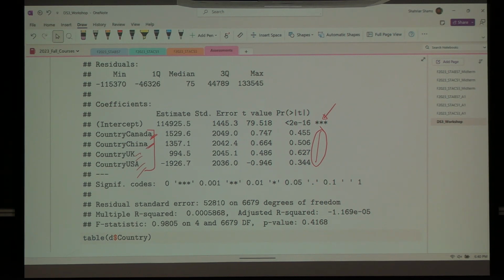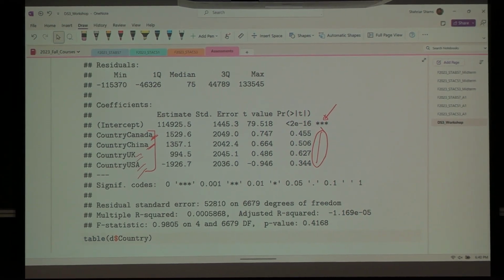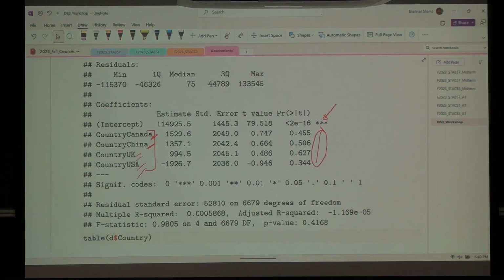Whatever is the first category, yeah. After sorting alphabetically, whatever is first, R takes that by default. Can you change it? Yes, you can always change the reference category. Will every software take the first one as a reference? No. Other software will take the last one as the reference. It's just however whoever wrote the code wrote it.